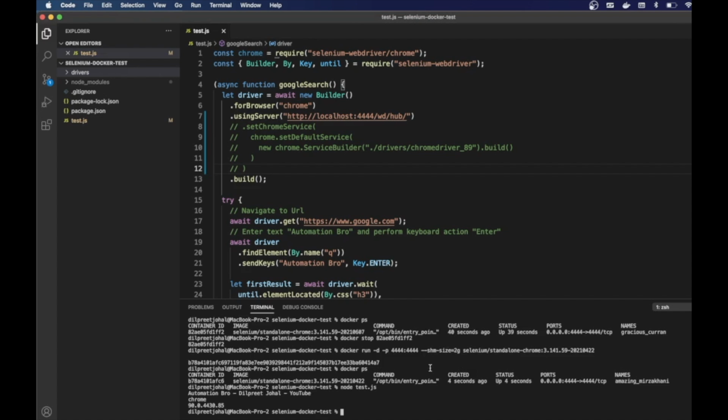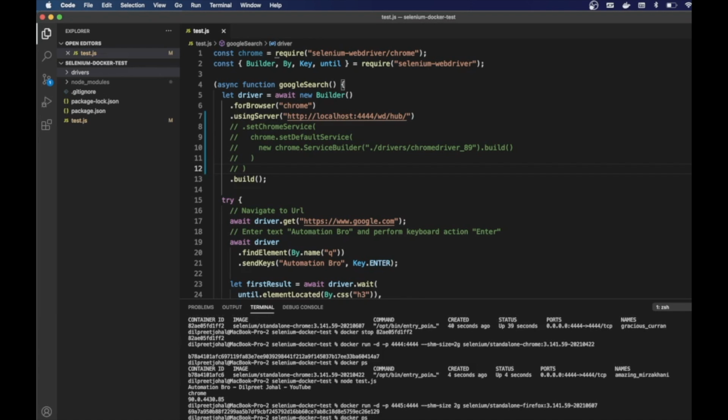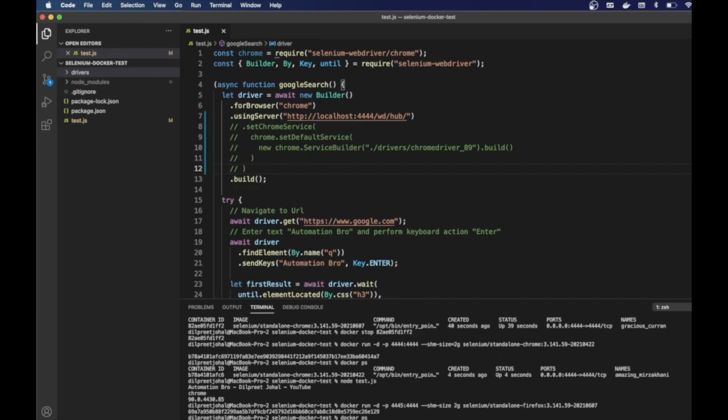I'm going to copy this, go back here, and then paste that. And then one thing I'm going to change is, let's say instead of using port 4444, I'm going to change that to use port 4445. There you go. This is the different port. Now if I do docker ps, as you can see, I'm using two containers. One is for Chrome, which is running on 4444. Another one is running on Firefox, which is 4445.